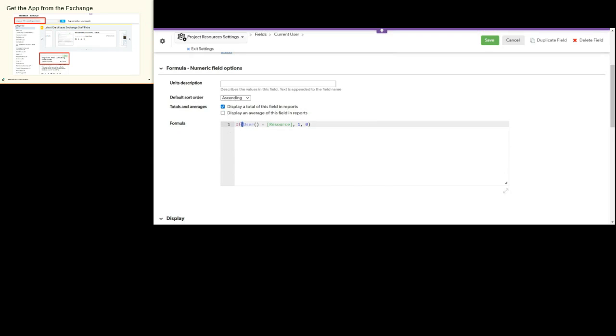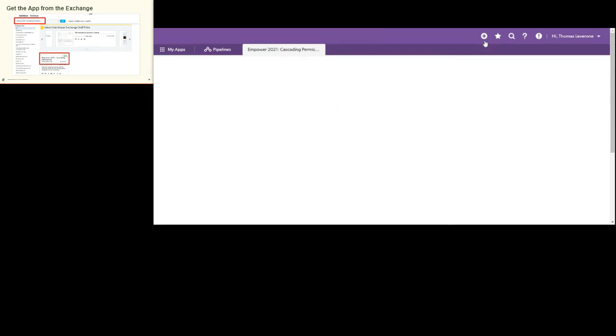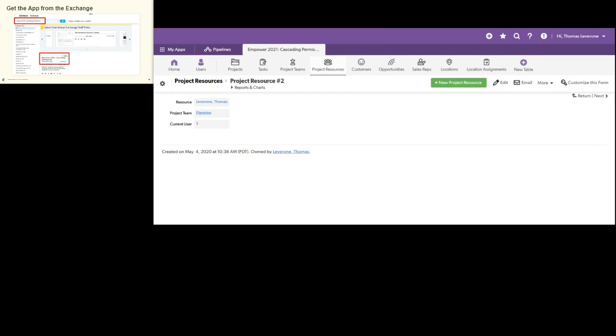If user, open and close parentheses, equals resource, give me a 1. If not, give me a 0. Right? So we can click save on that. That should take us right back to our user record, right? So we should see now a 1 in current user.